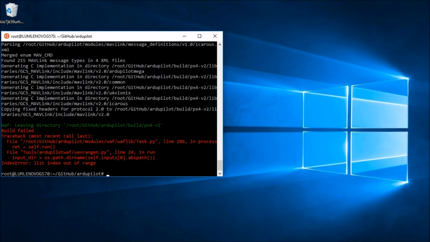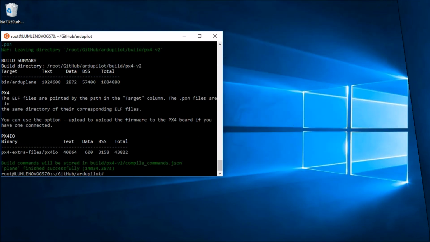Okay, so we seem to have run into an error during the compilation process in this uavcangen.py file. Now, this is going to sound odd, but it's been observed to work the second time it's executed, so let's just try to run ./waf plane again and see if we get the same error. Great, and it looks like the compilation was successful, so why don't we go ahead and take a look at the file that was compiled and created.